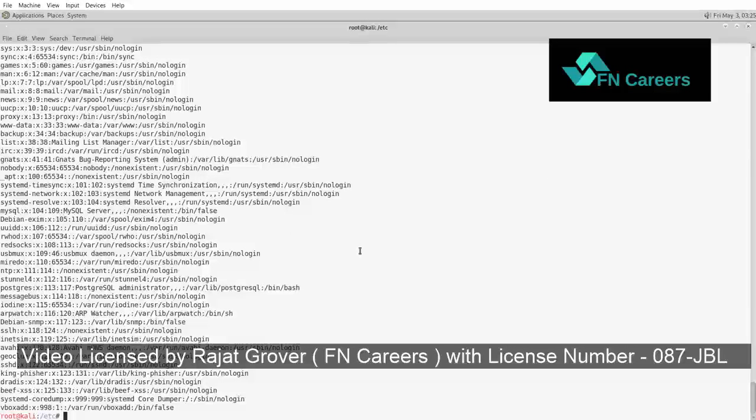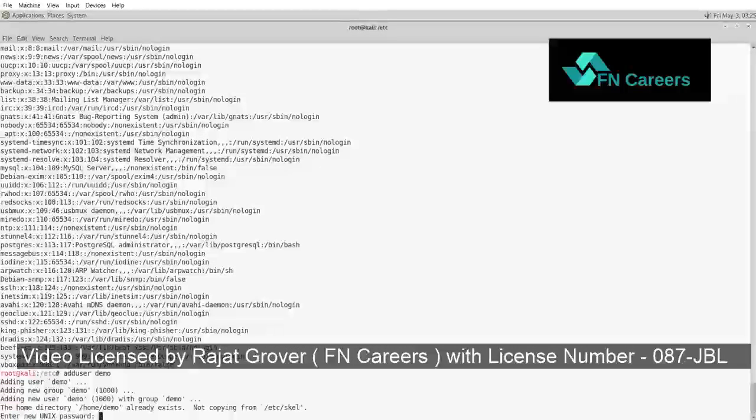So if I add a user, let's say adduser, and just use the name demo, hit enter, it's going to ask me additional questions. So first of all, it says that it's adding user demo. It creates a new group for that user with an ID of 1000, and of course it's adding the user to that group. It's creating a home directory, which is /home/demo, that already exists because I use it for testing purposes. And then you have to enter a password.